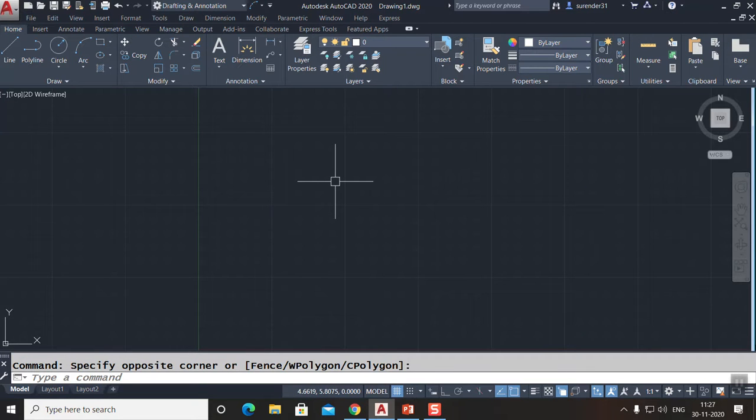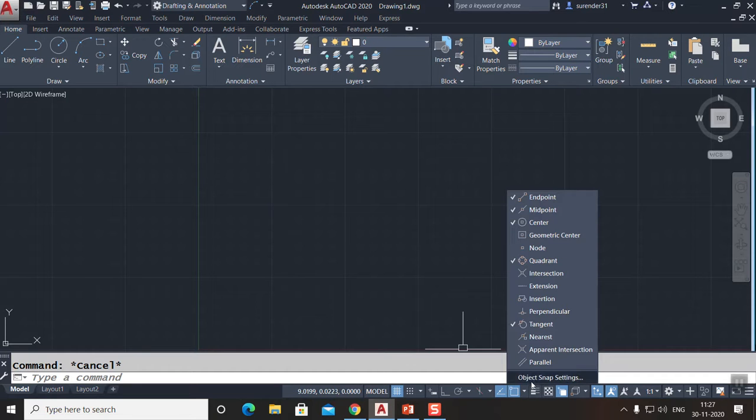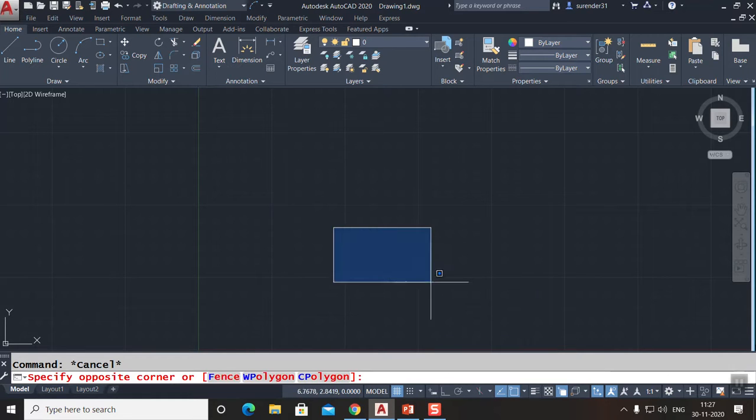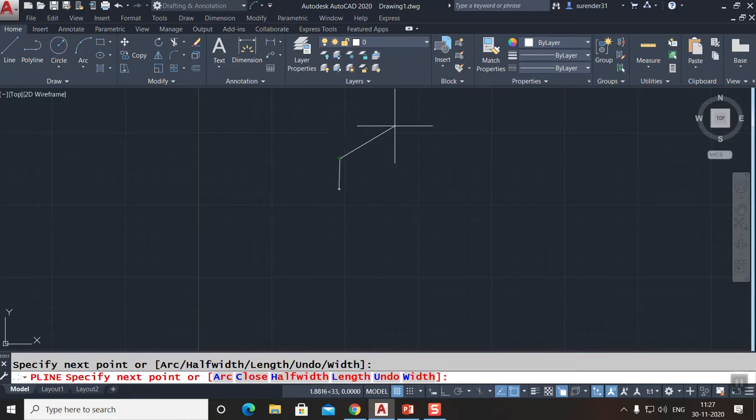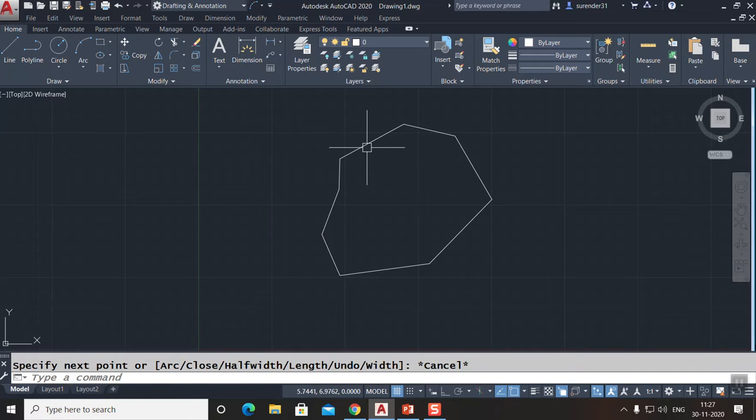Then here we have finished the list. Parallel is over, apparent intersection, tangent, perpendicular, extension, intersection. Okay, geometric center. As I told, this geometric center OSNAP mode was introduced in AutoCAD 2016, and it can be applied only to a closed object, and it should be a single object. To make it a single object, you need to use a P-line object. So here I am taking P-line and then locate this point, locate this. Now this is a single object.